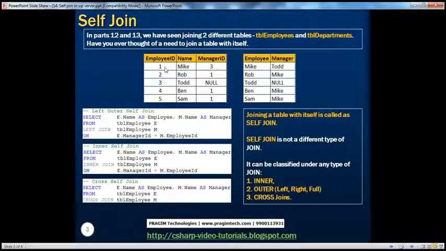If you look at the table here that we have, it has got three columns: employee ID, name, and manager ID. Now let's say I want you to write a query which gives me an output like this. I want the employee name as well as his manager's name.